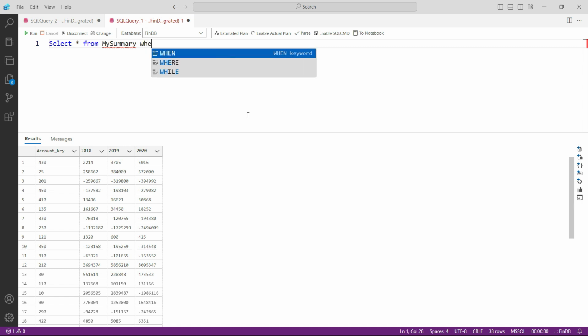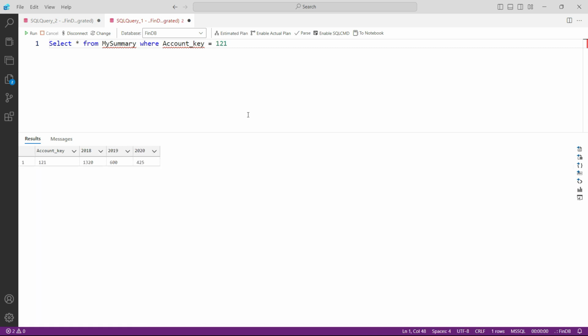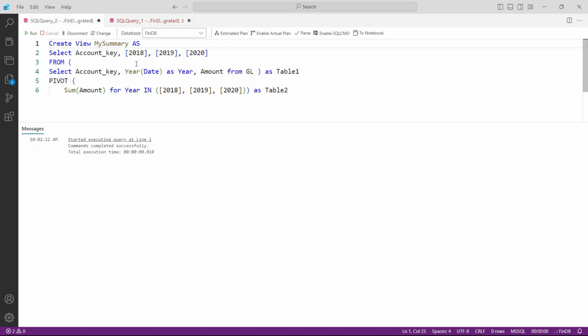So for example, you can say where account key is equal to 121, press F5, you can see you got the result. So you can now treat this view as your table in all the reportings that you need to do. But first we have to create it, and then this has been created by a single line of code, that is create view, the name of your view as this.